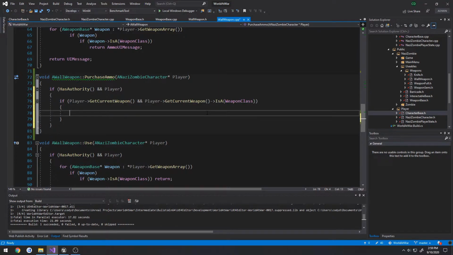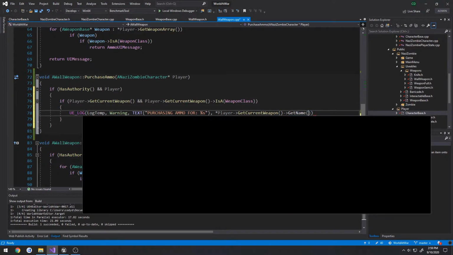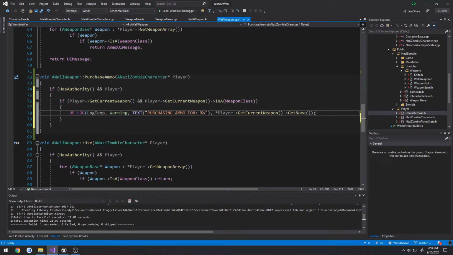If it is, then we know that the weapon in hand is valid and it's equal to the wall weapon that we're trying to purchase ammo for. So in that case, we want to purchase ammo. I want to print a log, text, call it purchasing ammo for %s. I'm going to print out player get current weapon, get name, like so.